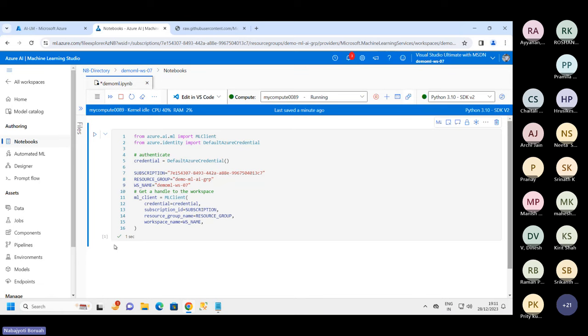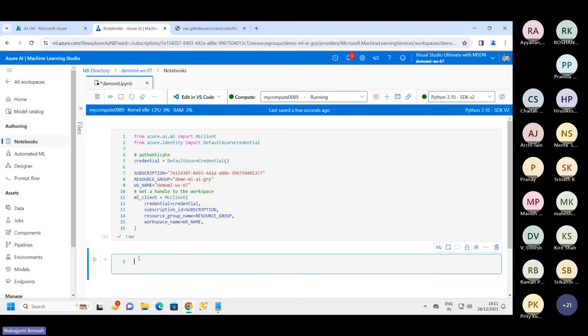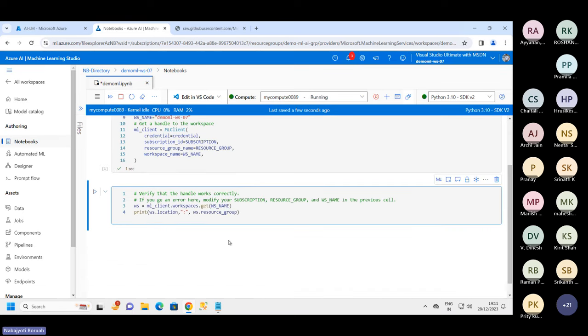Then I can go to the next code, and here we can say, whatever the workspace that we got connected by using ML client, I want to print that. I want to see that. Yes, this is the name of the workspace and that is available in East US.